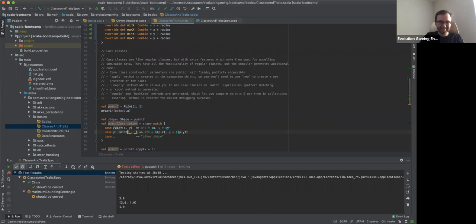Or we can do this. We can say, and in that case, we don't even need to know how many fields it has. We say for any P with a type of point, we will say that P is the point and we are pattern matching it. But really, the unapply method allows us to do this.